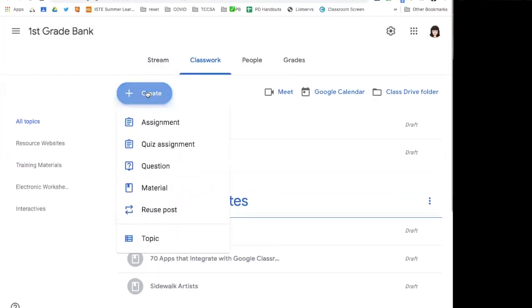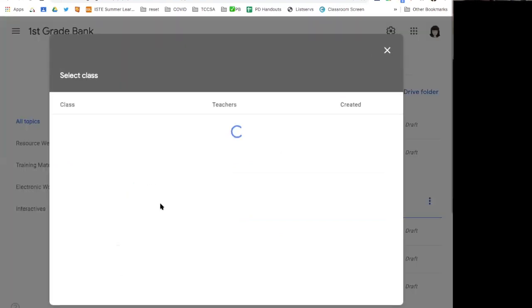And let me show you that. If I click create, reuse post, just for those upper level teachers who are going to conquer and you're not really dividing with another person, but you're dividing with yourself. When this pulls up, I'll show you archived classes should appear in my list. So we'll be patient.